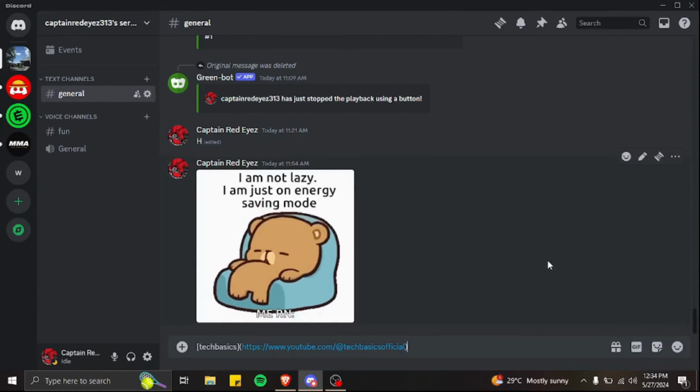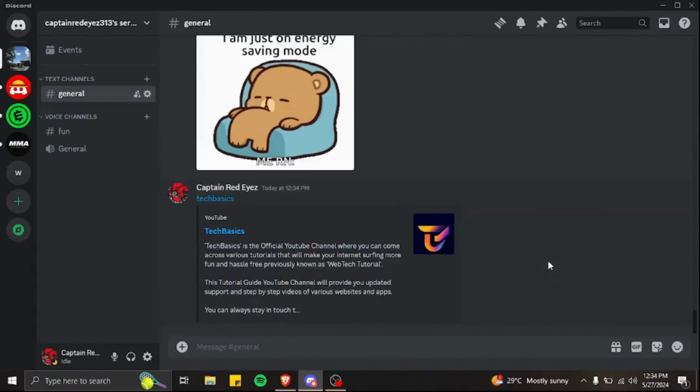Finally, hit the enter button and you will have a hyperlink text. Anyone who clicks the text will be taken to the website that is linked to the text.